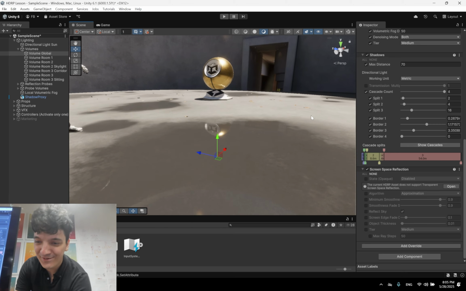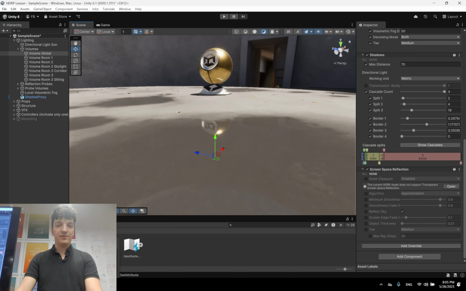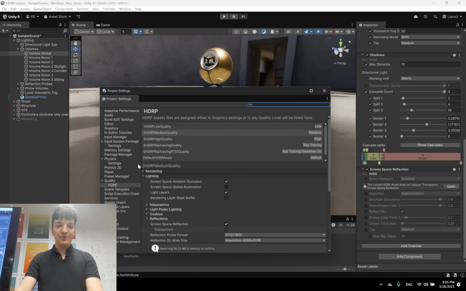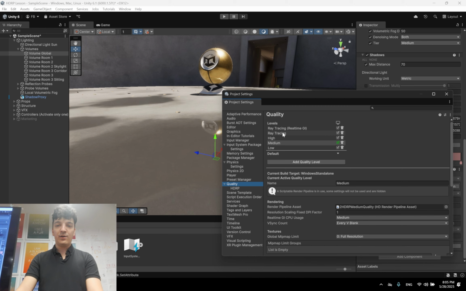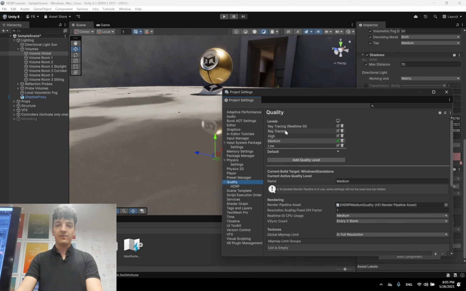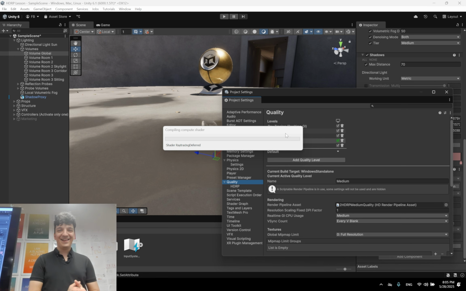So what can we do to fix that? What we can do is turn on ray tracing. Let's go over to our quality settings and move up to ray tracing. If I toggle this one, hopefully my computer doesn't explode when I do this. I'll just give it a second.